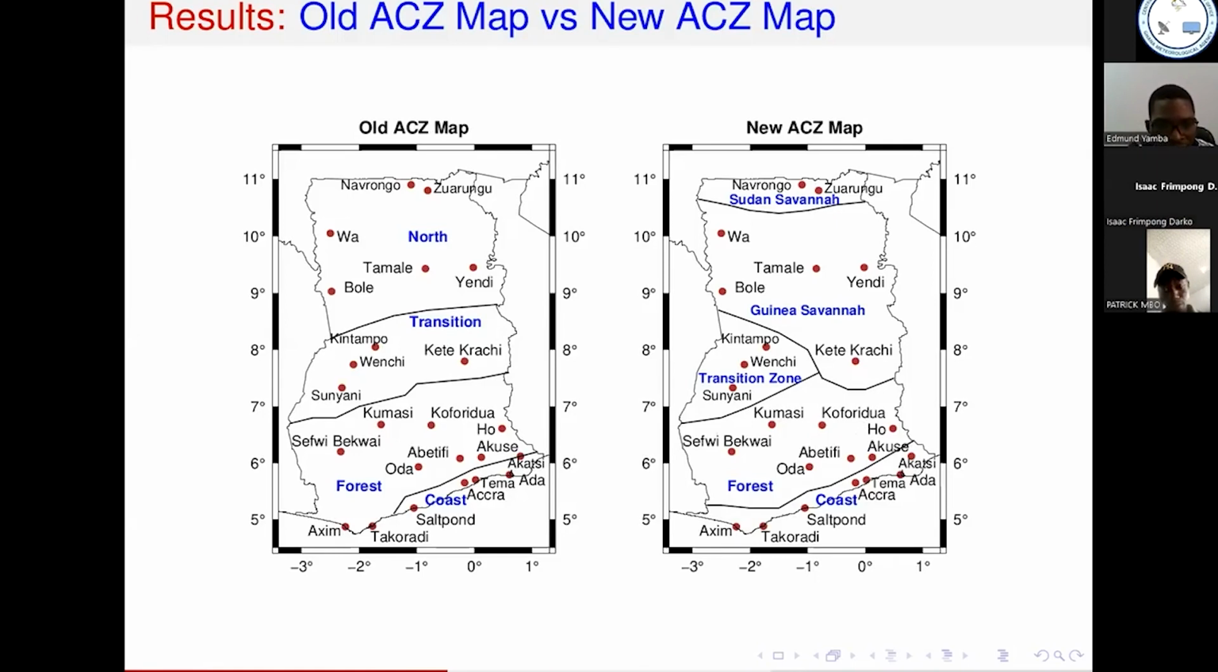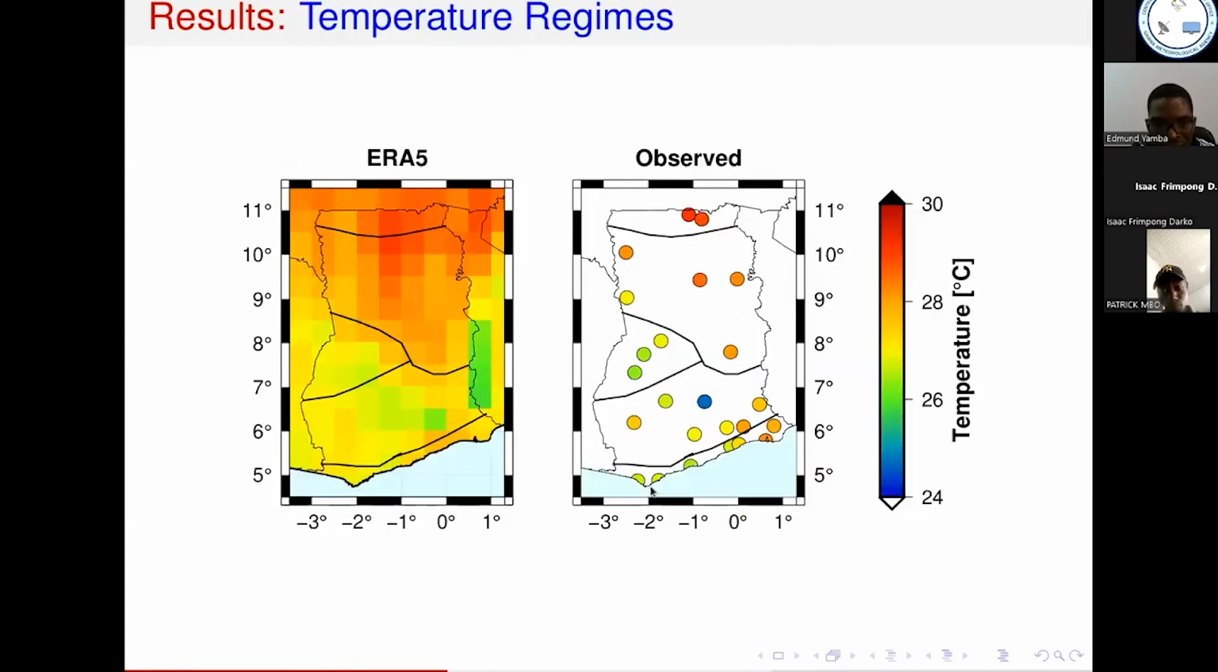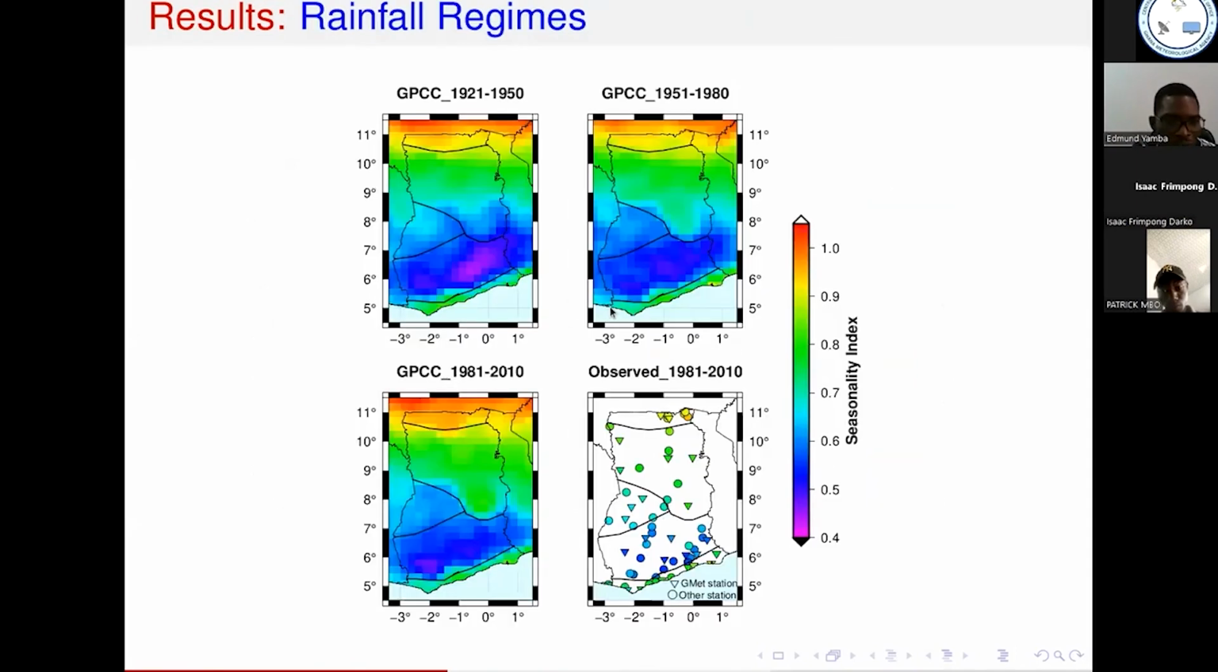Then you can also see that the coastal area, especially from the old map, extended only to somewhere around Salt Pond. If you watch the demarcations that we've shown here, you can see that the coastal zone has now extended all the way to all parts of the coastal areas of Ghana, as we can see from here.